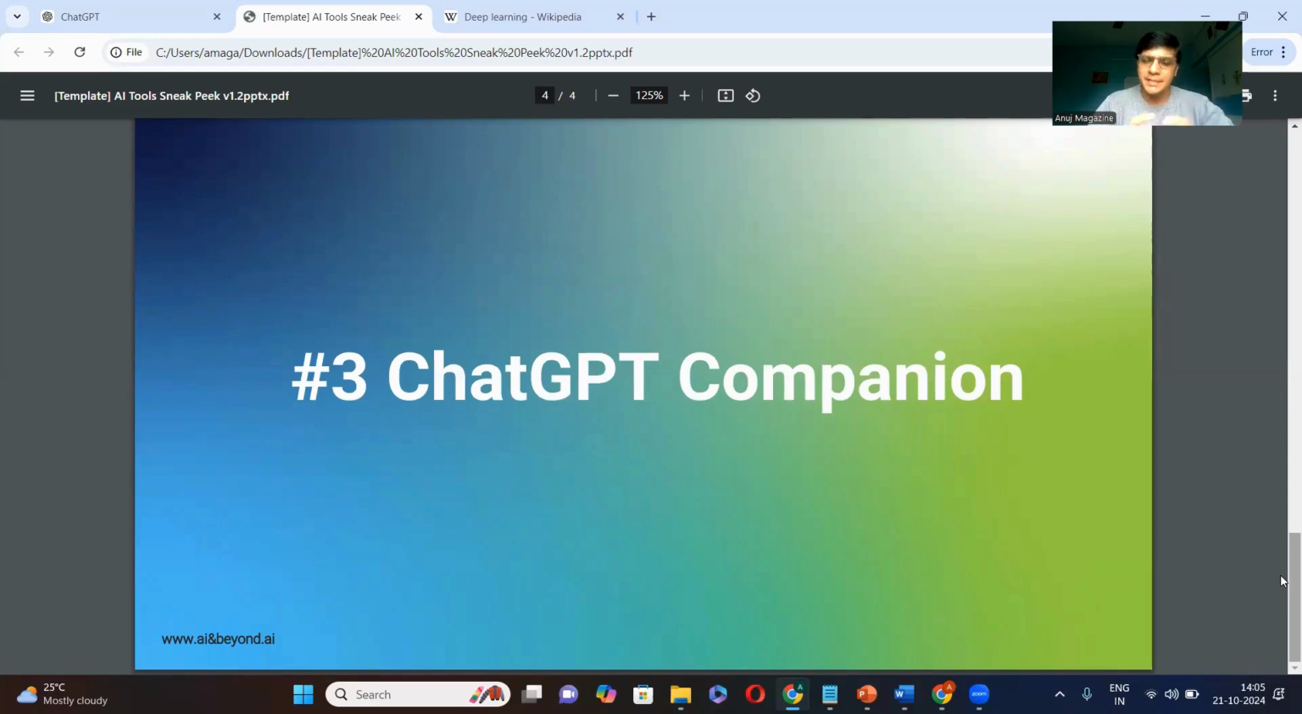I still went ahead and installed the ChatGPT Windows app in the spirit of experimentation. And I figured out that there is one use case where installing an app can be useful. And that use case and that feature is ChatGPT Companion. So how does Companion work?